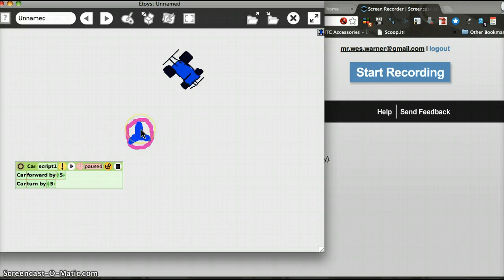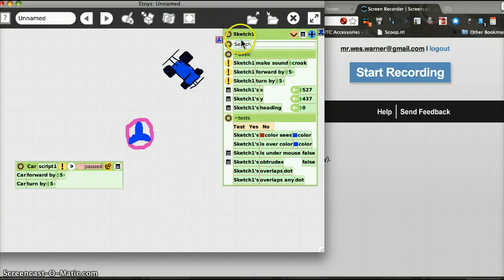Now, I want to get up the information about the steering wheel. So I right mouse click on that. If we have a look at the viewer, it's called Sketch 1. I want to change that and call that Steering. Got my steering.